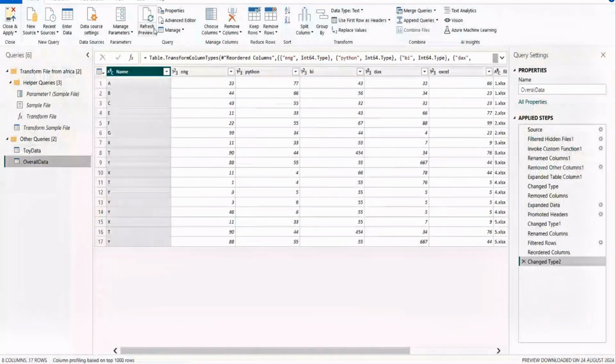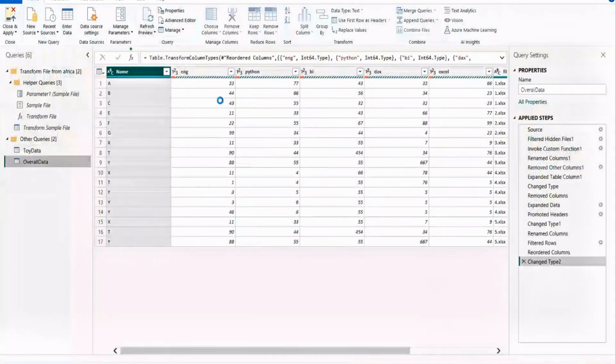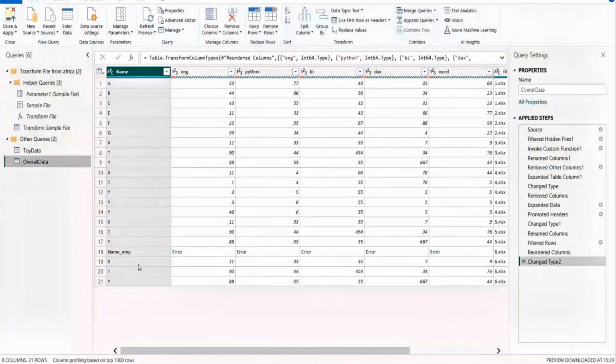Okay, so let's refresh this. And now let's see what's going to happen. Look at this. The data has populated here, right? But when the data is populated, we have the name employee, and the rest of the things. So the data actually is coming, but I see that it's creating errors over here, perhaps because of that mismatching, right? However, the mismatch was here in this particular field.